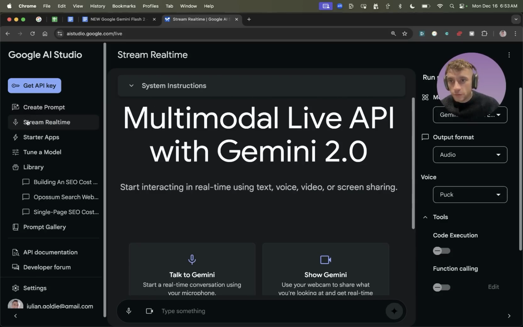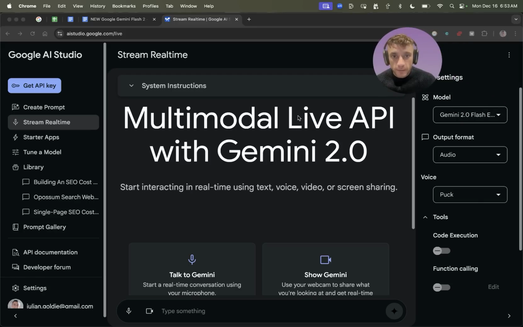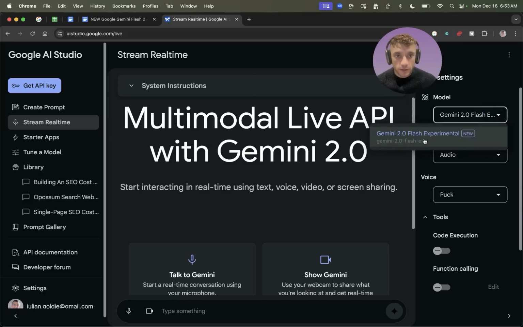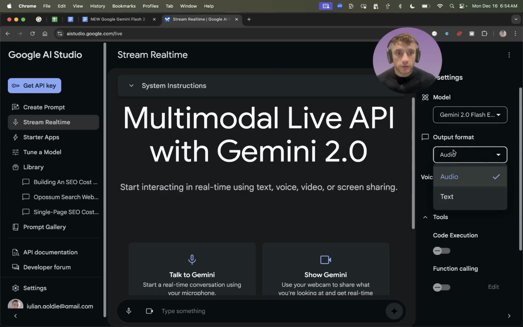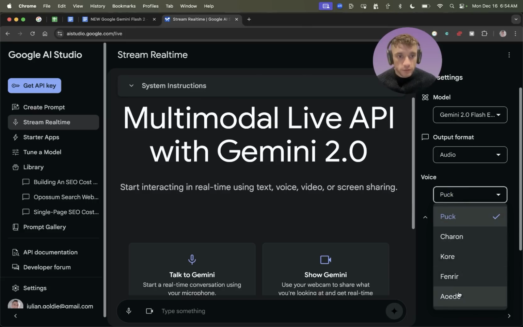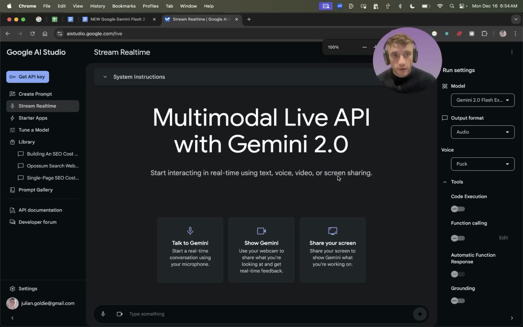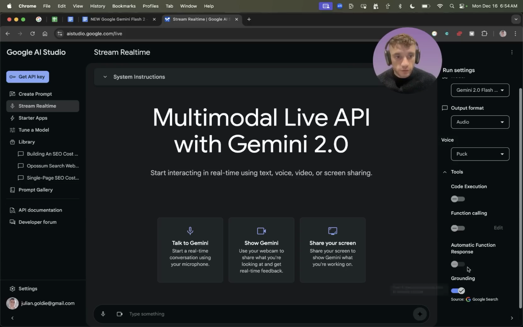So once you've gone to Stream Real Time over here, you'll see this that says Multimodal Live API with Gemini 2.0. So you're going to make sure you've selected Gemini 2.0 Flash Experimental, which literally just came out a few days ago. And then you can select the output format. So for example, it can be audio, it can be text, and then you can from here select the voice as well. So you can choose between all these different voices. We'll come on to that in a second. And additionally, you've got some other options like, for example, grounding, so you can actually use and search with Google Search, automatic function responses, function calling, and code execution, including Python, right?